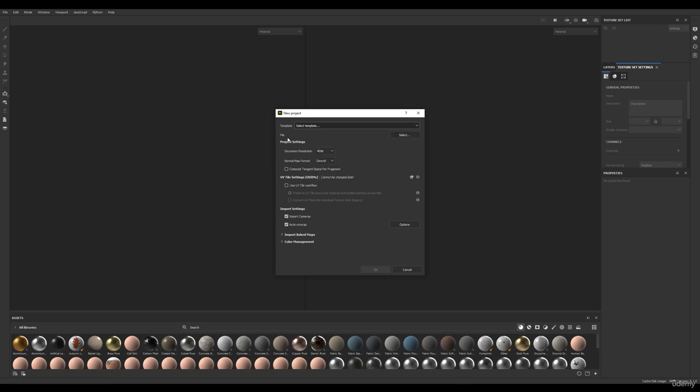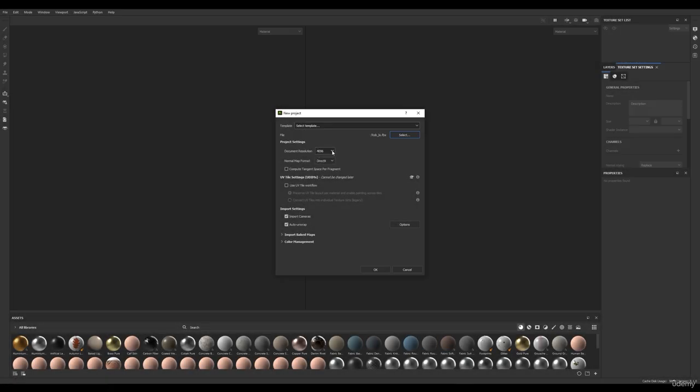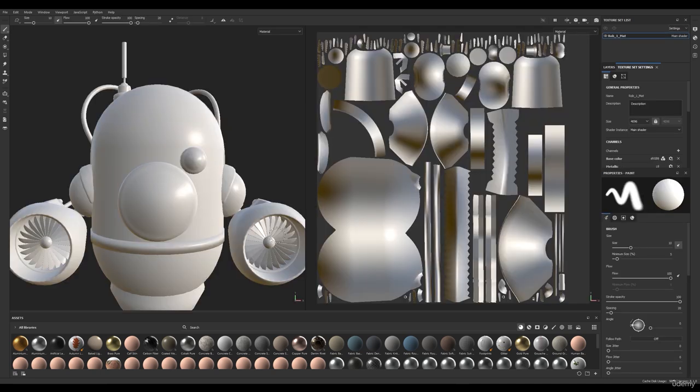Also down below, there's a file selection. So we're going to select our Rob Low file. For document resolution, I'm going to keep it 4K, but if you have a slower computer, consider lower resolutions. For normal map format, DirectX. And everything else is here. So click OK. And here we have our model imported.